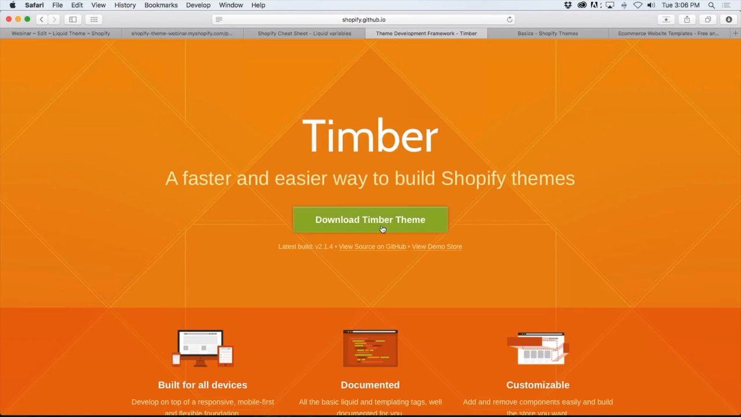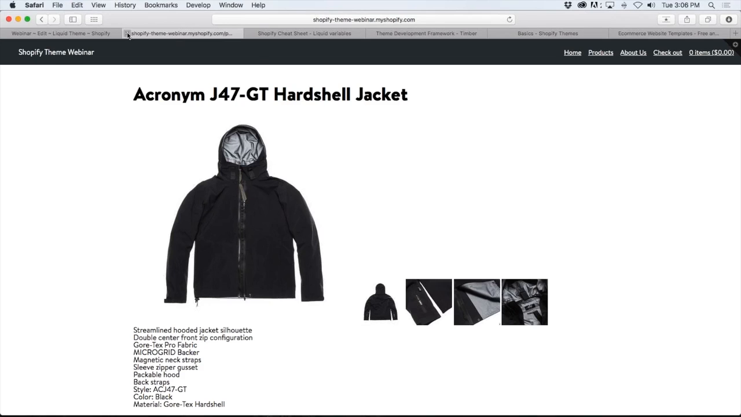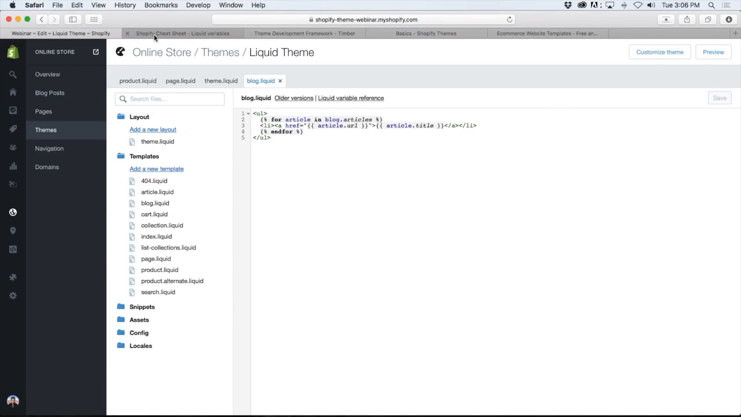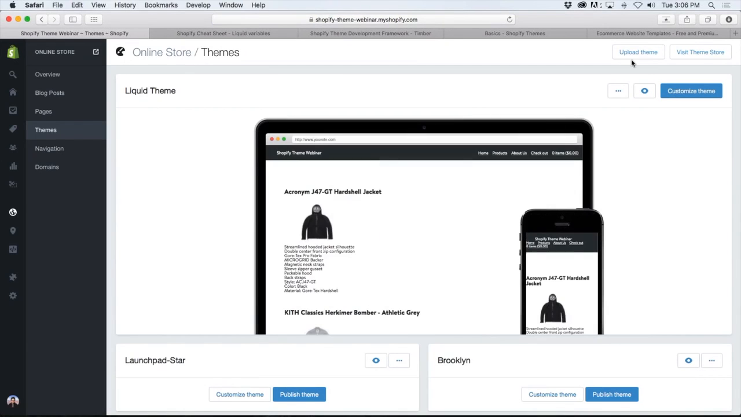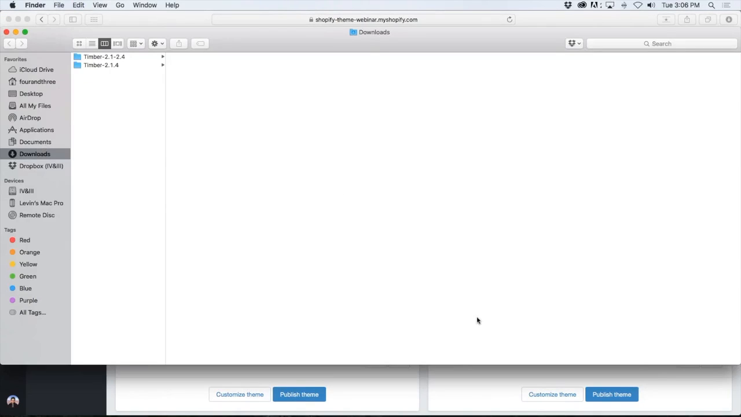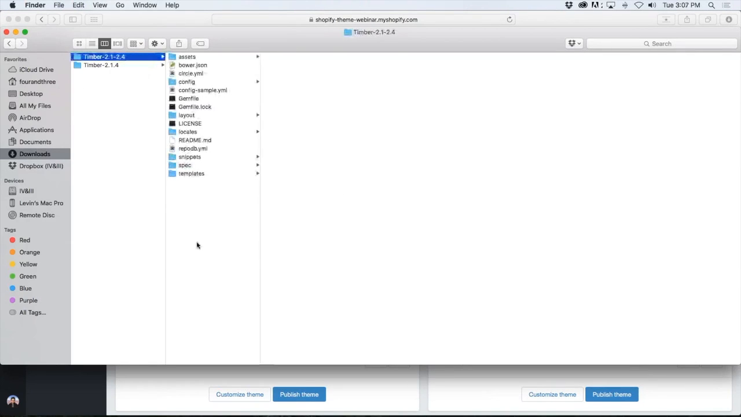So I'm going to show you how easy it is to install this Timber theme on your development store. I'm going to save it. Perfect. I'm going to go back. I'm going to close this. Not using that anymore. And I'm going to go back to my themes. And at the very top, you see upload theme. All right, so I want to do that. And I want to open up my downloads folder. Again, I had it downloaded a little bit earlier as well.